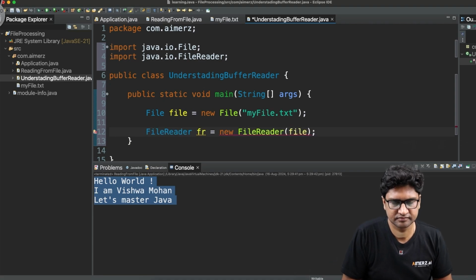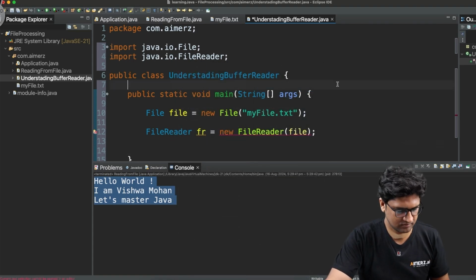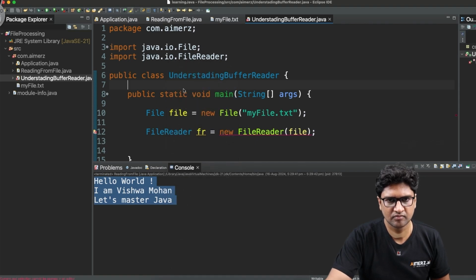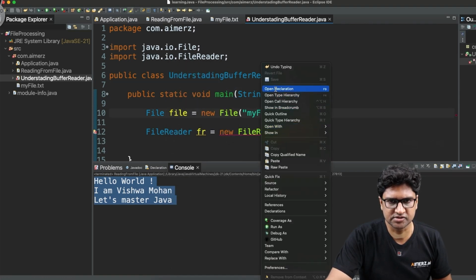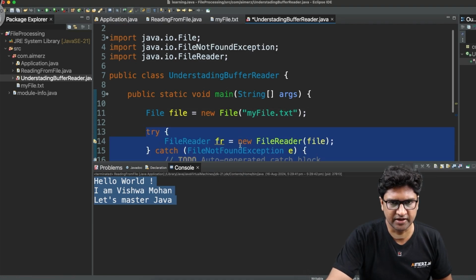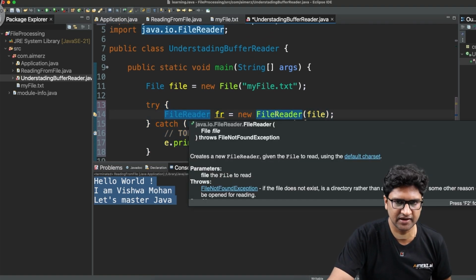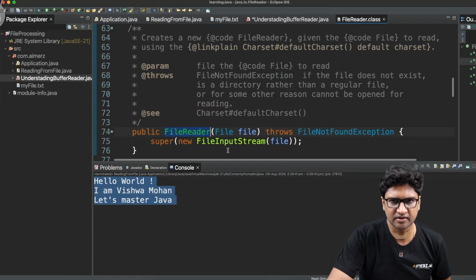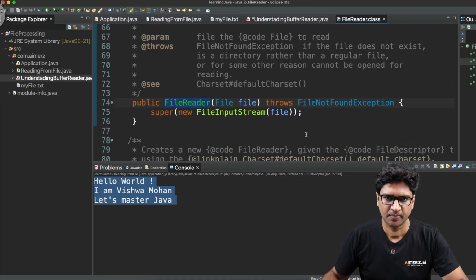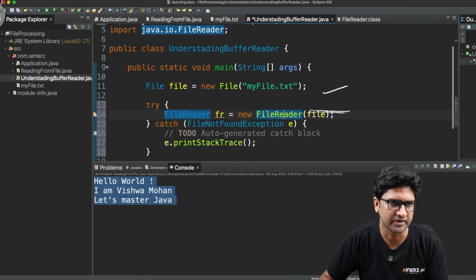Fair enough. Now if I try to see the source code of this FileReader, open declaration, there's an error showing up. Let me first surround with a try catch block. Why is it FileNotFoundException? Because if I open the FileReader here, you can see that it is throwing a checked exception called FileNotFoundException. That's why I have to provide a try catch block.